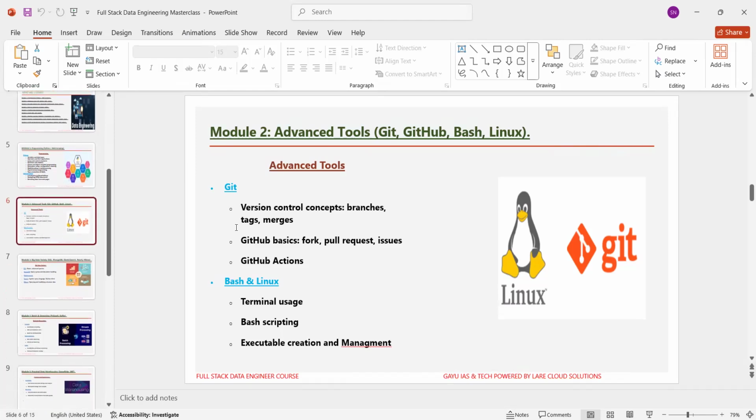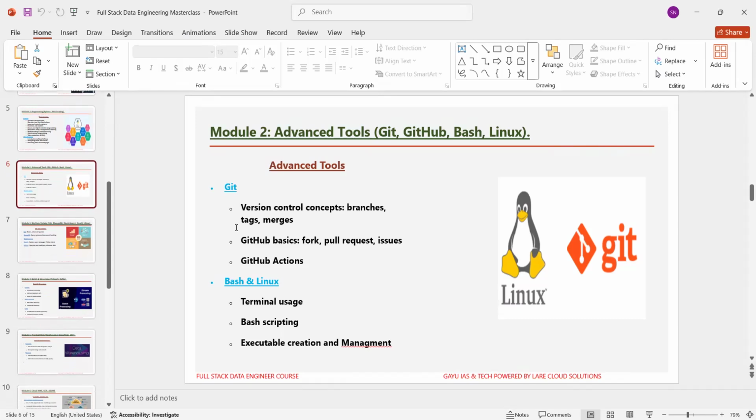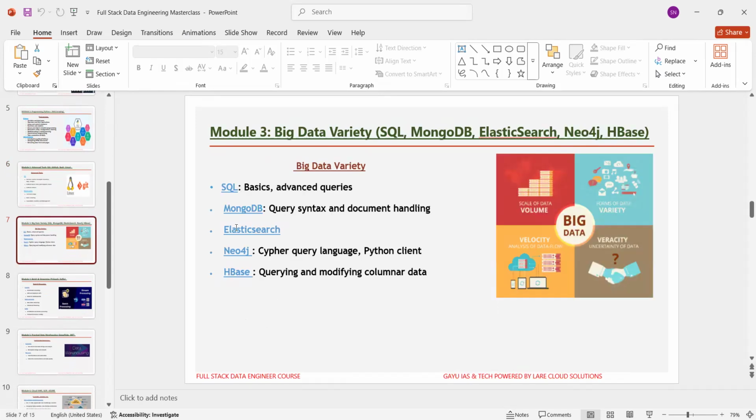Coming to the... This is about module 2. Now coming to module 3.